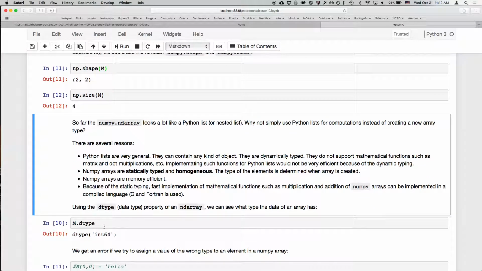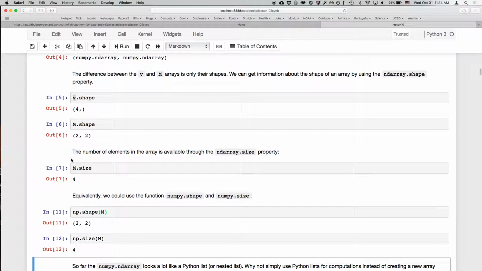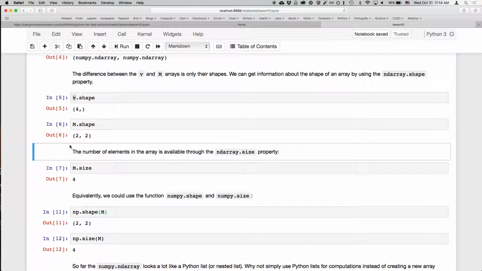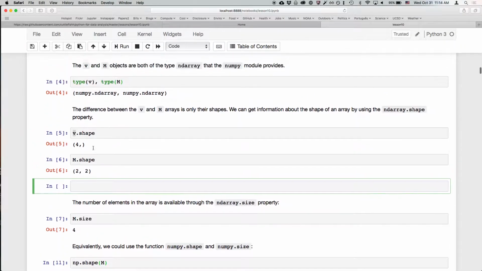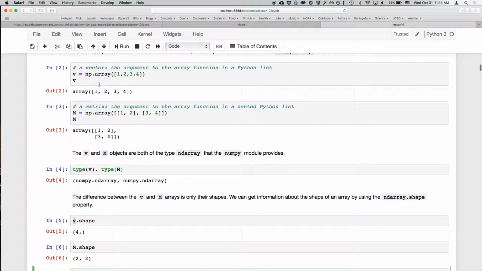Question? So I noticed that when I add a bracket to V and I use V dot shape, it gives me 4, 1 rather than just 4. Can you go back to the cell? Okay. Yeah, there is no 1 after the comma. And what's the difference between M and V? Because I noticed that there are 2 brackets in M, but there is only 1 in V. So the difference here, this versus this.